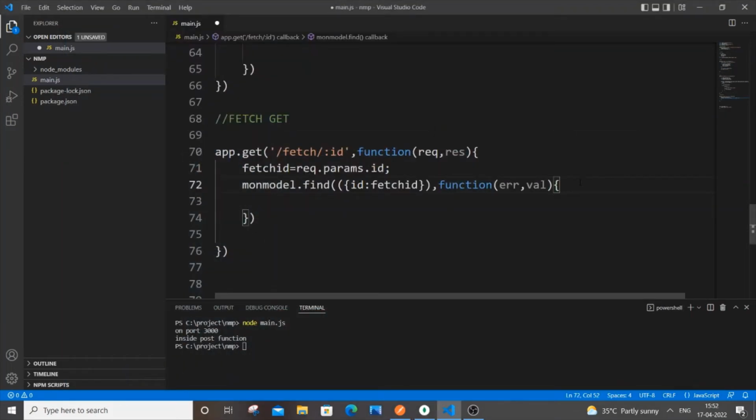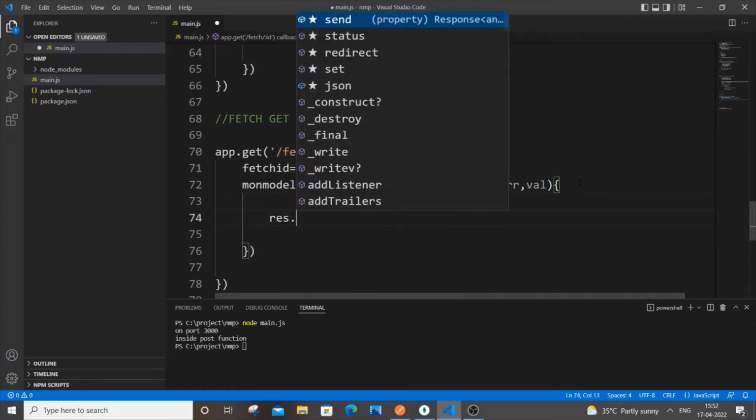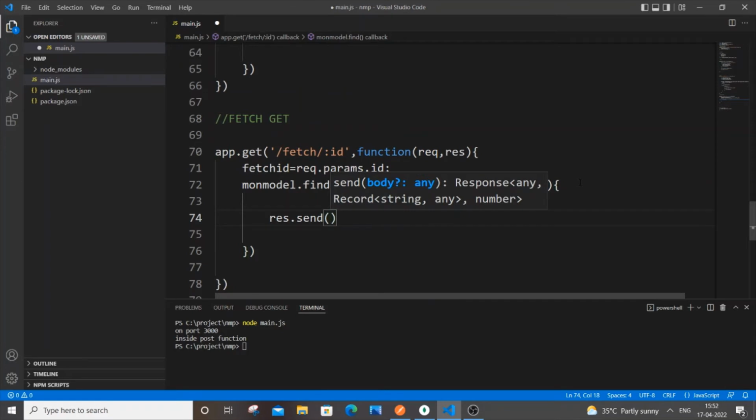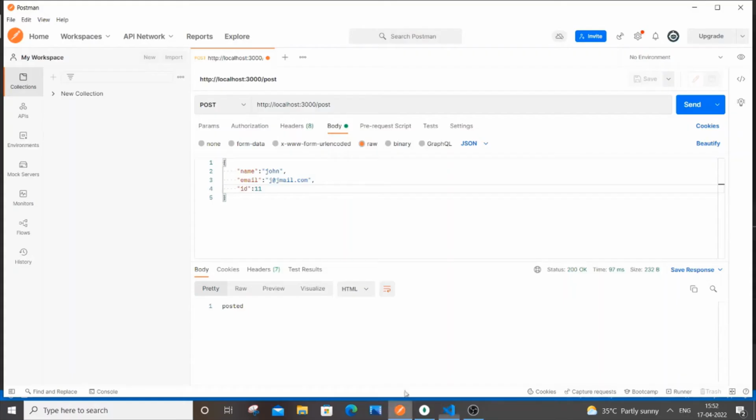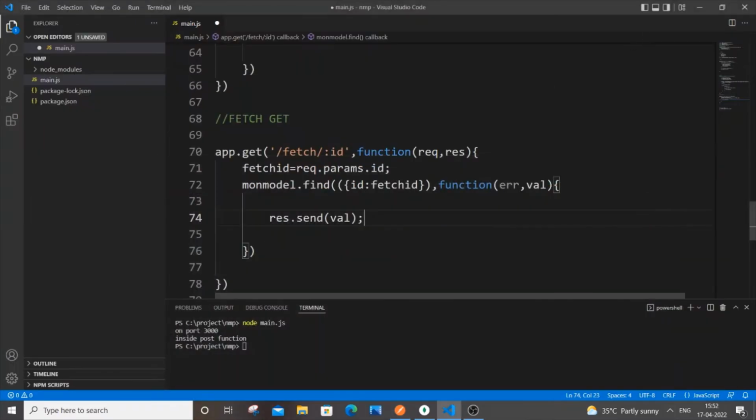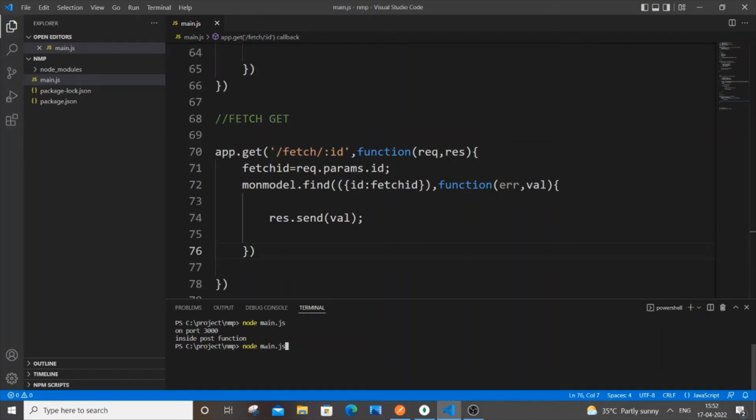So what we are going to do with this data is, let's just send it. Let's do response dot send val. That's it. This response send val means that the values present in the database will be displayed in the console of our Postman. Basically it will be appearing here. So now let's run and test it out. Save it and just run it now.